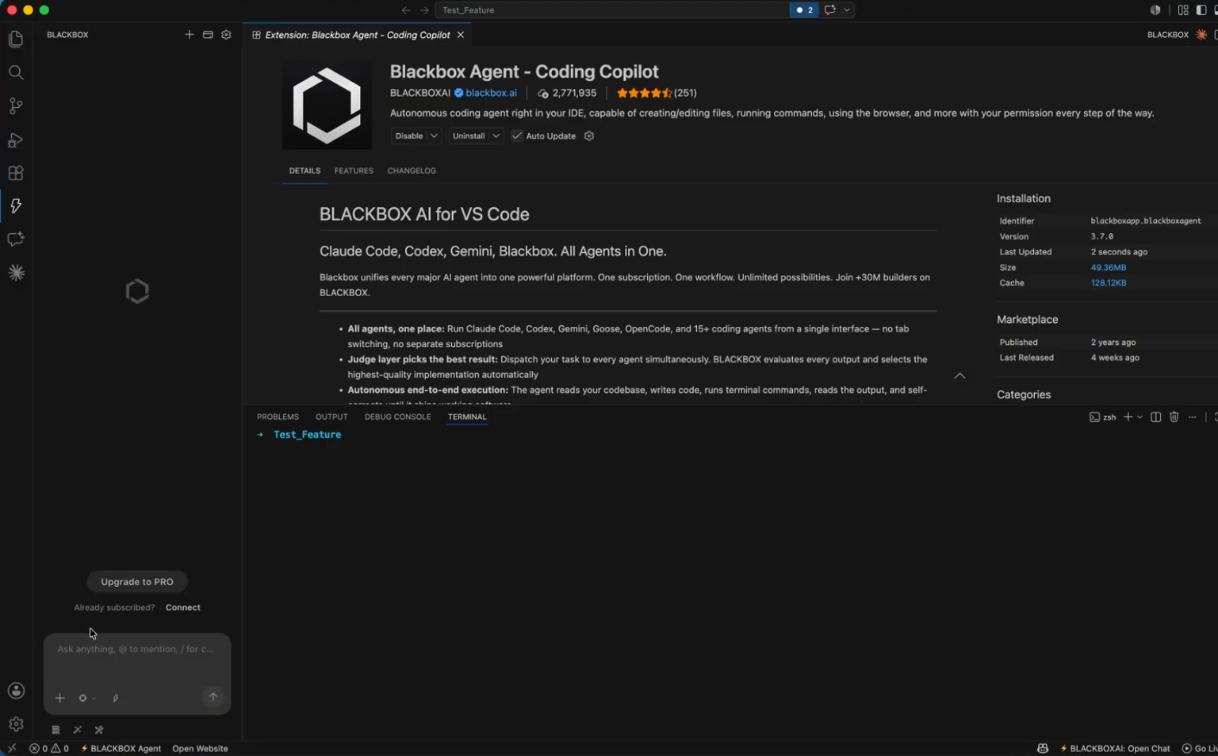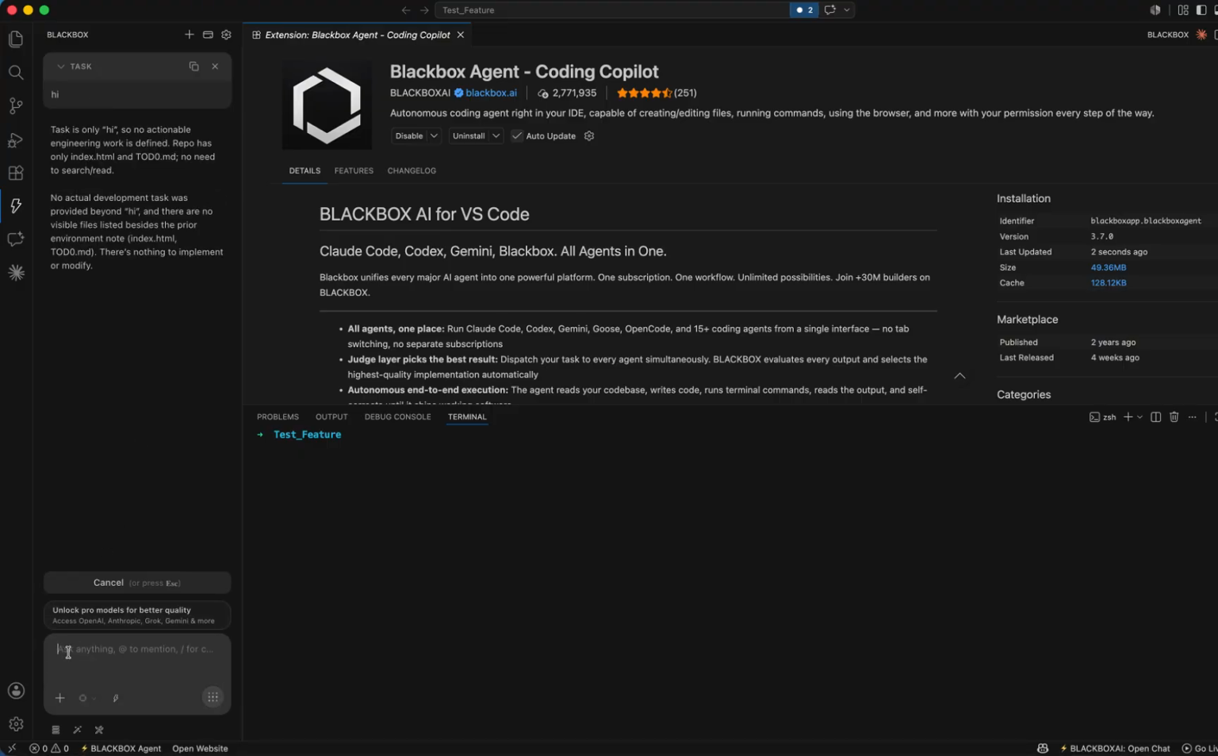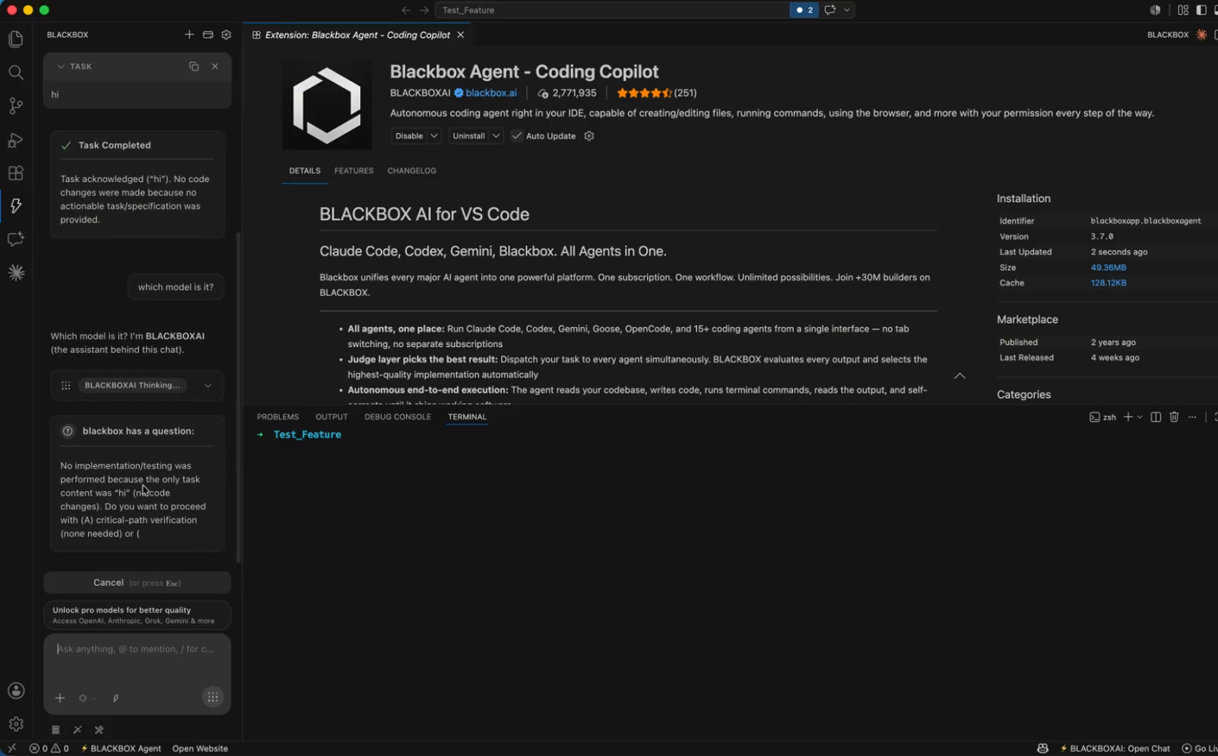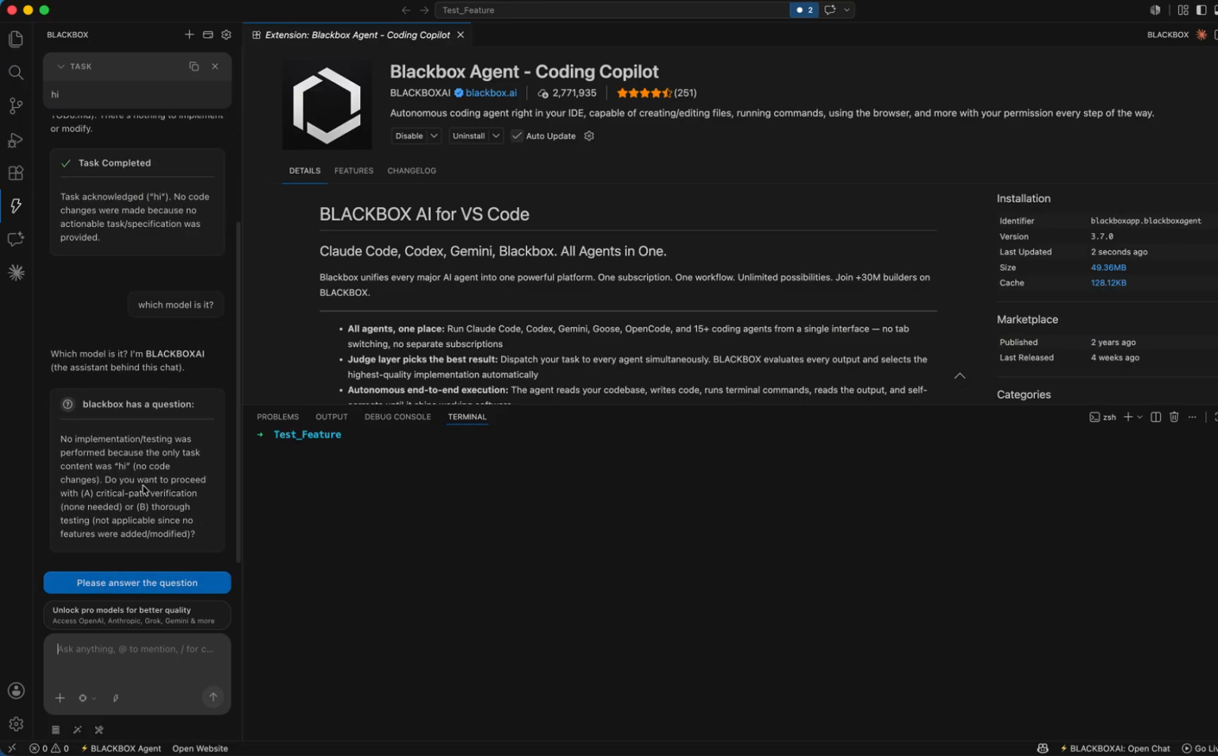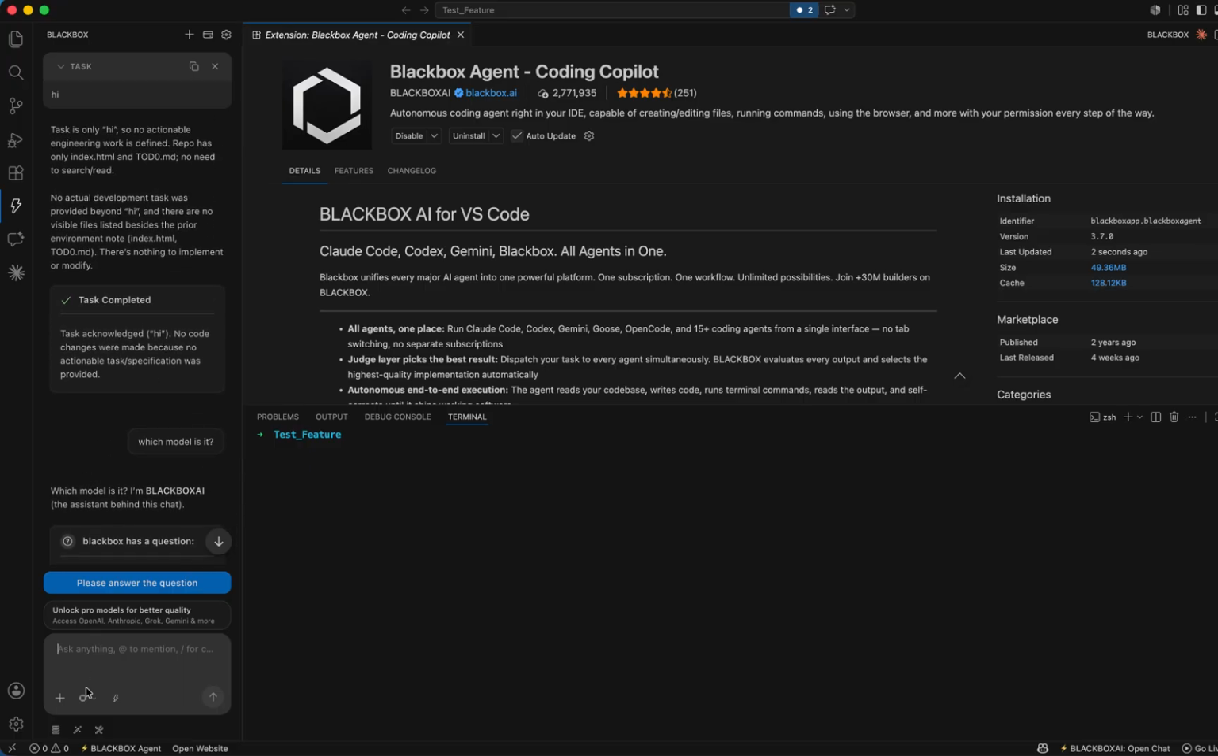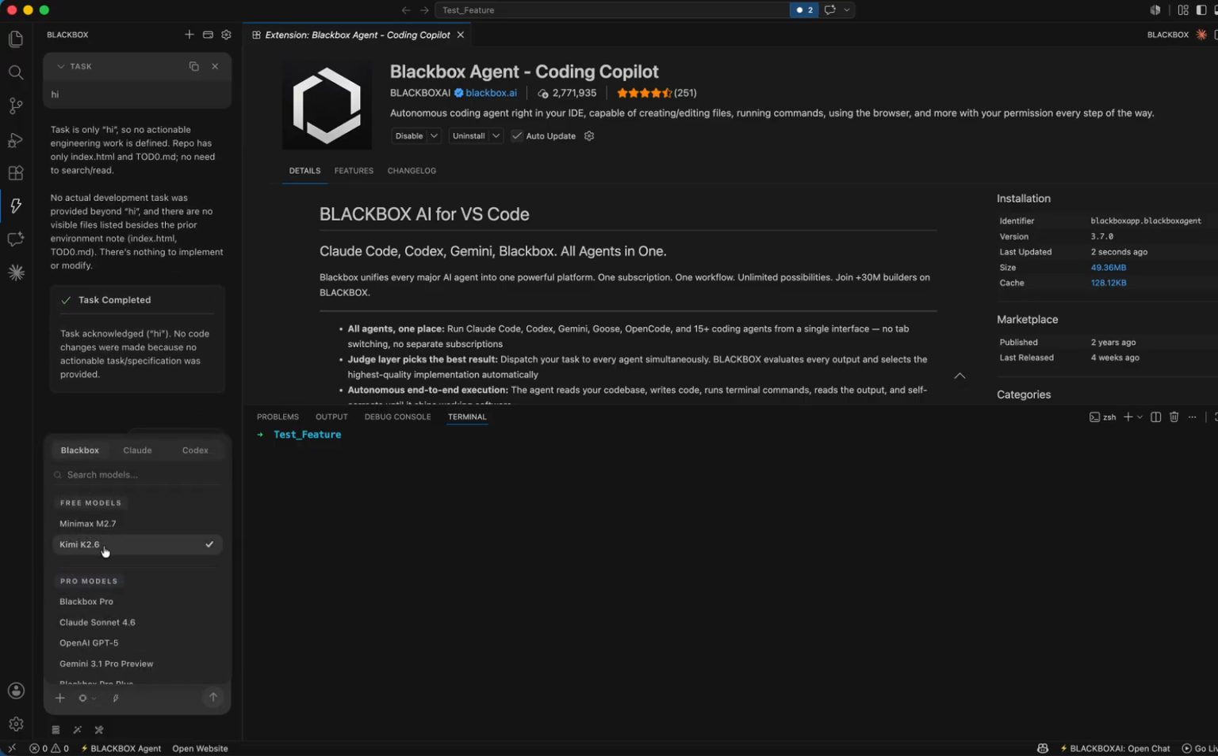Let's start. Does it work or not? Hi. If it responds, it means it works. Let's ask which model it is. I feel this model is unique compared to others, because before it starts development, first it prepares the plan, creates the to-do, and checks the environment for any package or setup needed before completing the task. Then after that it starts to work. It shows which model it is, saying I am Blackbox AI, the assistant behind this chat, but we are currently using Kimi K2.6.